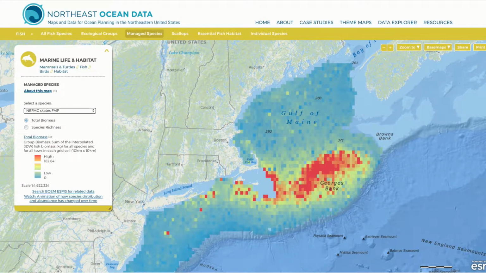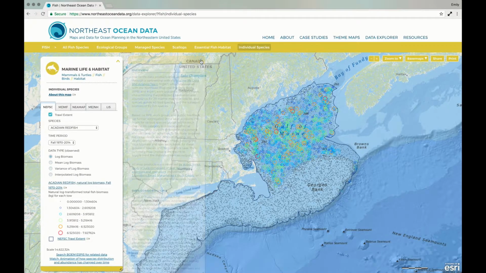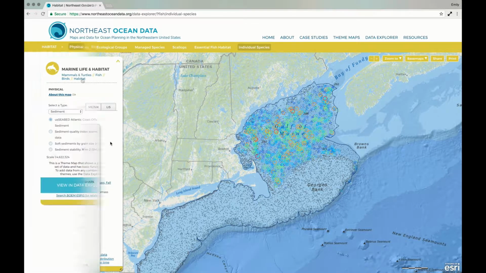At the end of the toolbar, you can access all of the individual species maps for each taxa. There are about 150 marine life species, cetaceans, birds, and fish on the portal, and many species are represented by multiple seasonal or monthly data products.